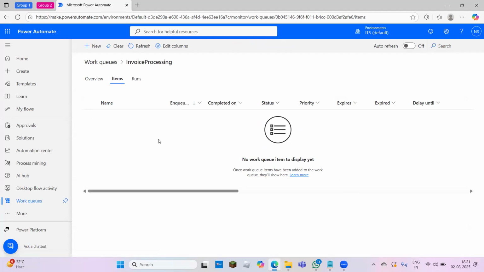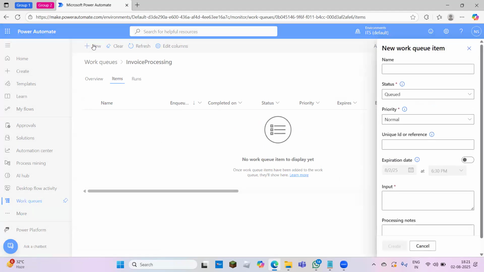Now, if I need to add an item in this one manually, you will get this option, new. I can add the item. For now, I'm adding anything. Like this one, the status. What status you want: queued, on hold?